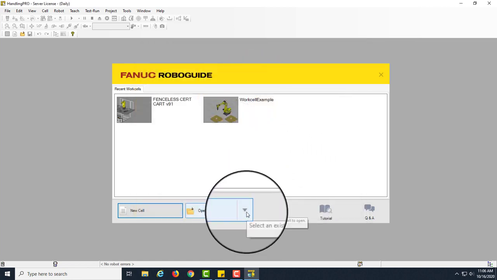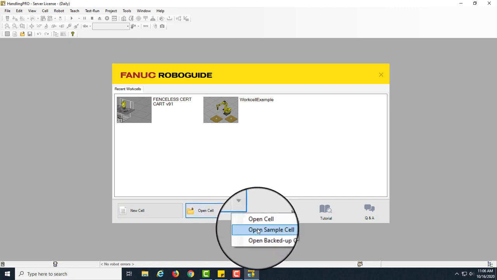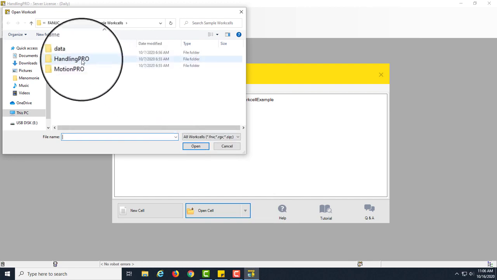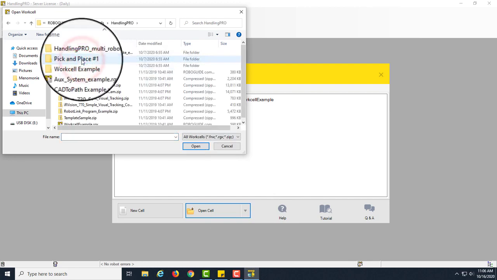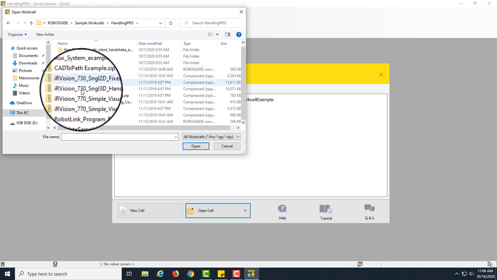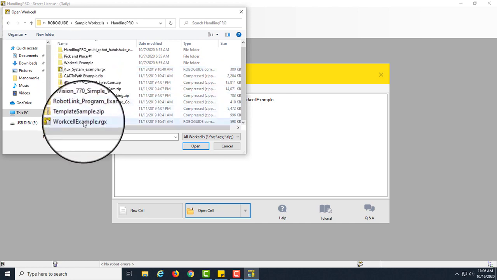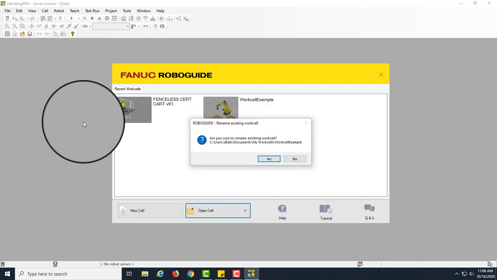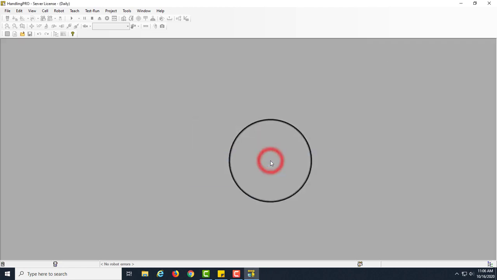If we go and look at Open Work Cell, this is where we can see the sample cells that are available. Again, we're working with Handling Pro. And you're going to see a couple of different ones. I like to always pull up this work cell example at the very bottom. And what this opens up is an example of a palletizing robot moving a part from one pallet to the next.